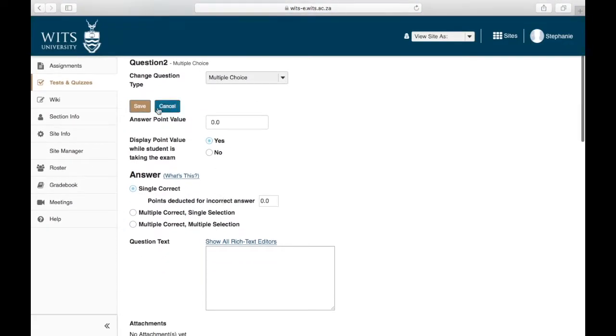Okay, so this here, answer point value: how many points am I going to make this question? I'm going to make it 2. You'll see why now. Do I want to display the points for the students? Yes. Answer: do I want a single correct answer? You can even deduct points for an incorrect answer.